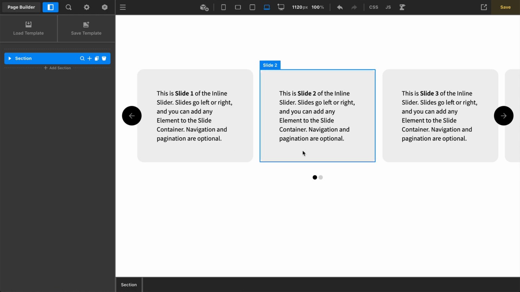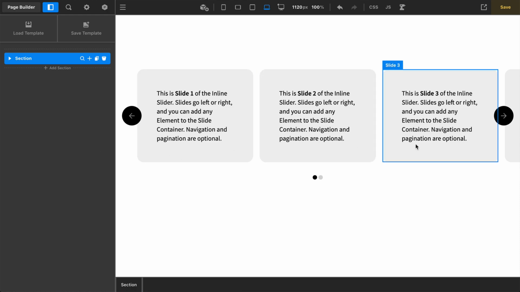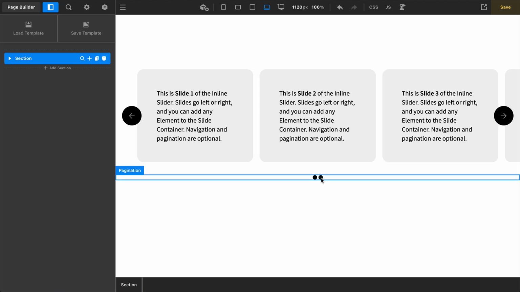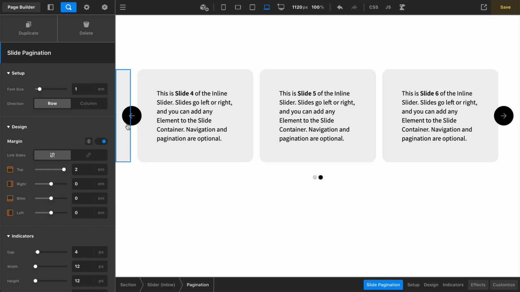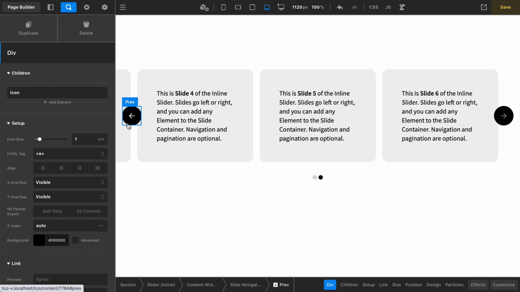We've got our individual slides here that you can click on and inspect and start styling right away. We have our pagination element down here, which we can click and move to our next page in the slider. And we've also got our working navigation elements here. So I can click the previous button here, for example, and it will take me back to that first page.